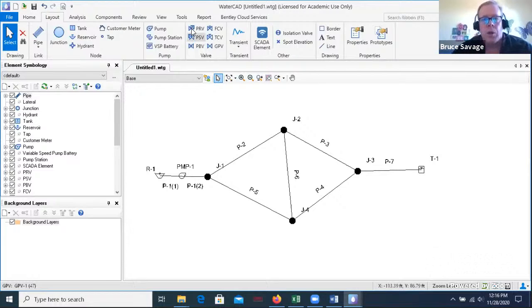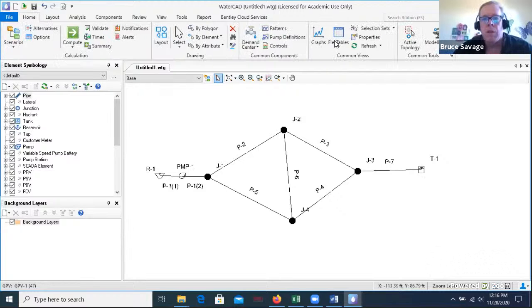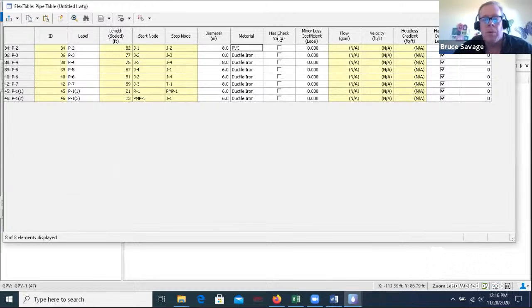But going back to the flex tables, you'll notice for the pipe flex table, it has a little comment right here. It has a check valve. Now, typically we put in check valves when we put in a pump to prevent the flow from going backwards through the pump, because that's not very good on pumps. So if you have a check valve, rather than adding the check valve into the system, you just go ahead and check on that, and it would add that check valve to your system.